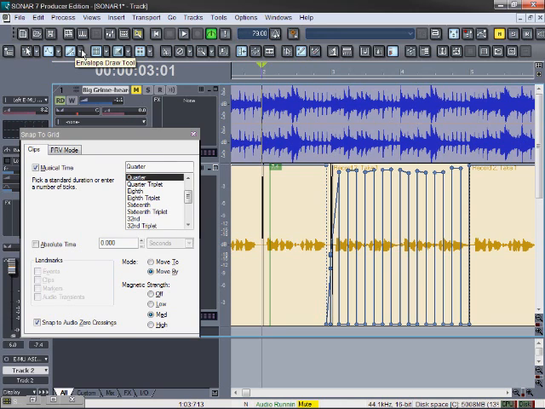Just when it comes to chopping like that, the square is usually the best one to use. But you can use any of them. You can do a random, freehand, triangle, sine wave, saw wave. But in general, that's it, man.